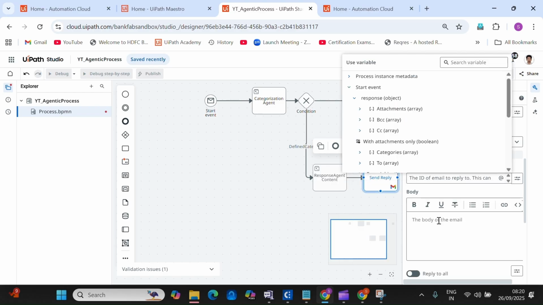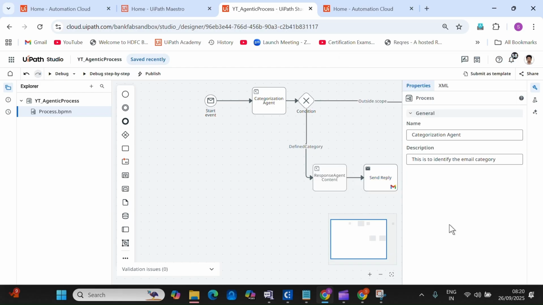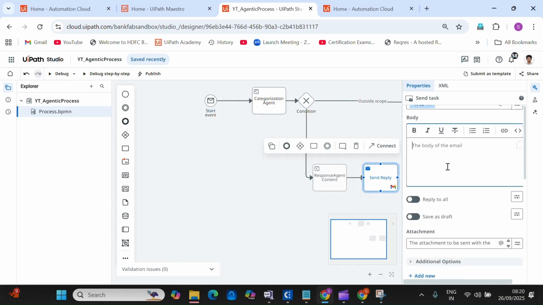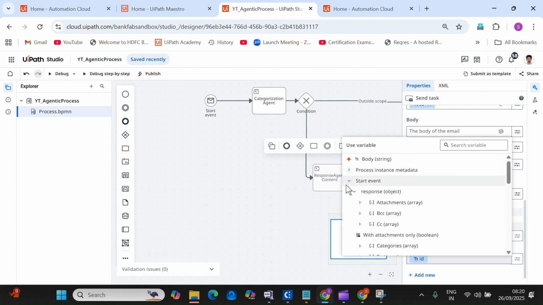So in the start event, which one do we have to select? Not the object. We have to go for ID. So we have an ID option here. Select that ID option. And what is the body to reply? Let it load. The body also should come from a variable. So click on this option, variables, and minimize it.